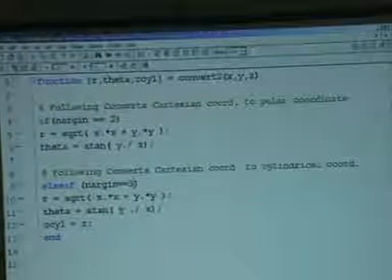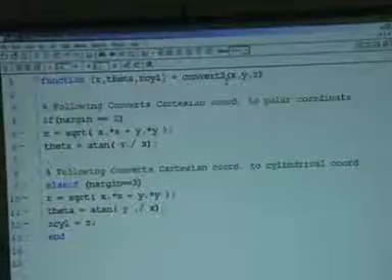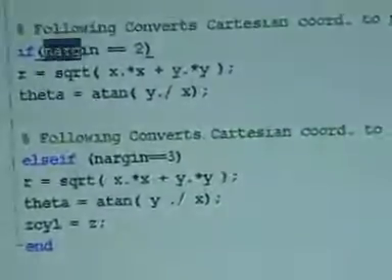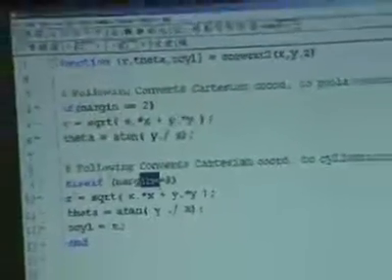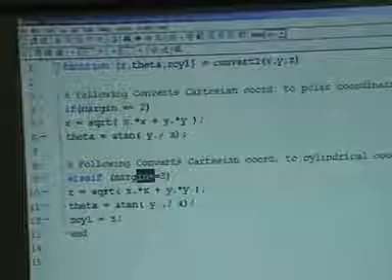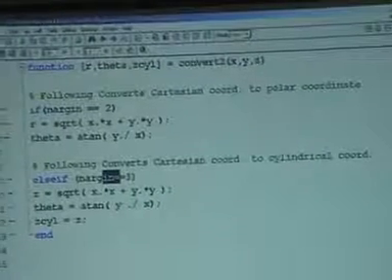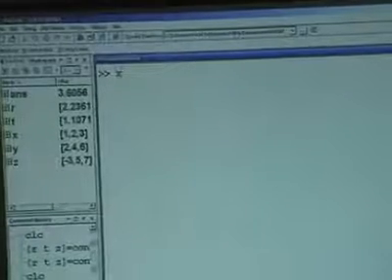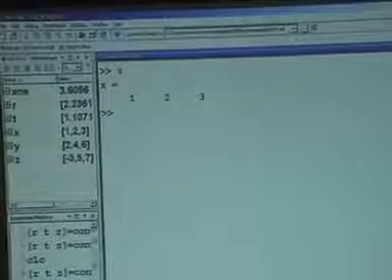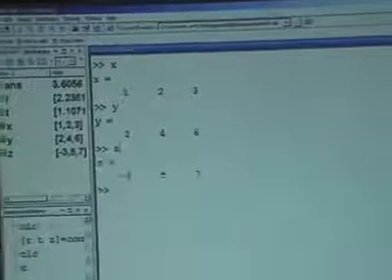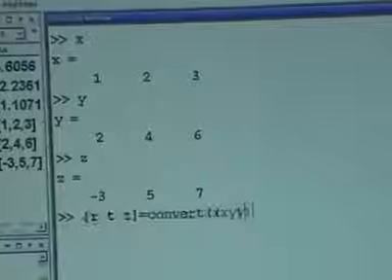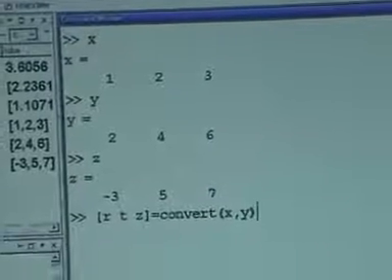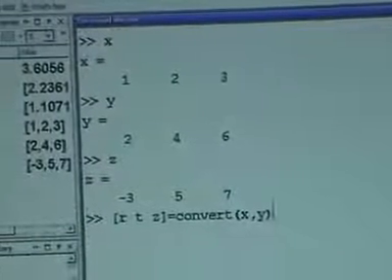Now run the function here. The function name is now convert2. Let's do this function convert2. It has a condition. If there are 2 inputs, it will do R, theta, and if there are 3 inputs, it will do conversion from Cartesian to cylindrical. Let's say again run this function. x is equal to this, y is equal to this, and z is equal to this. If I use this previous command, if I call the function convert with x, y alone, will it work?